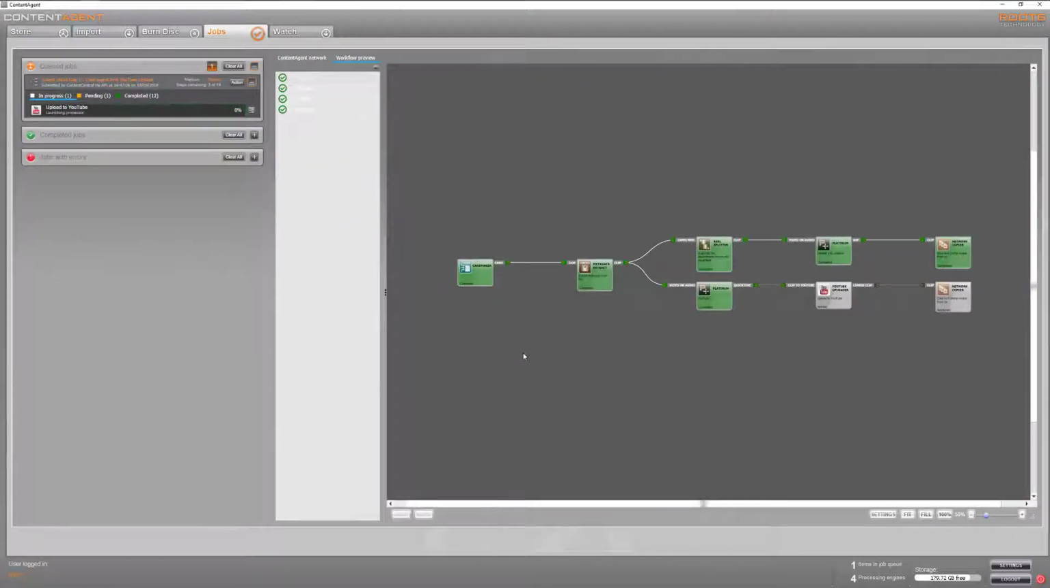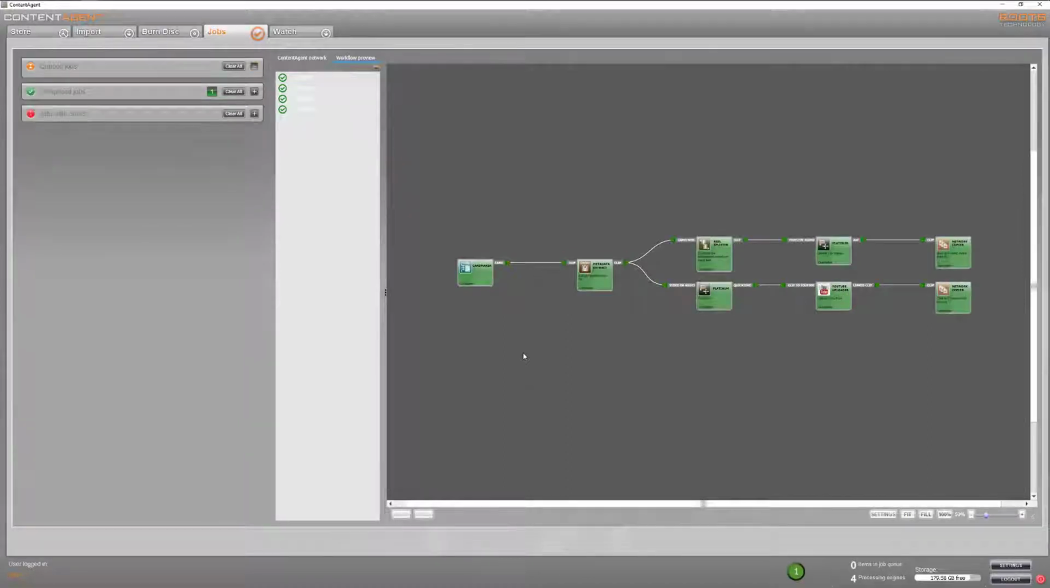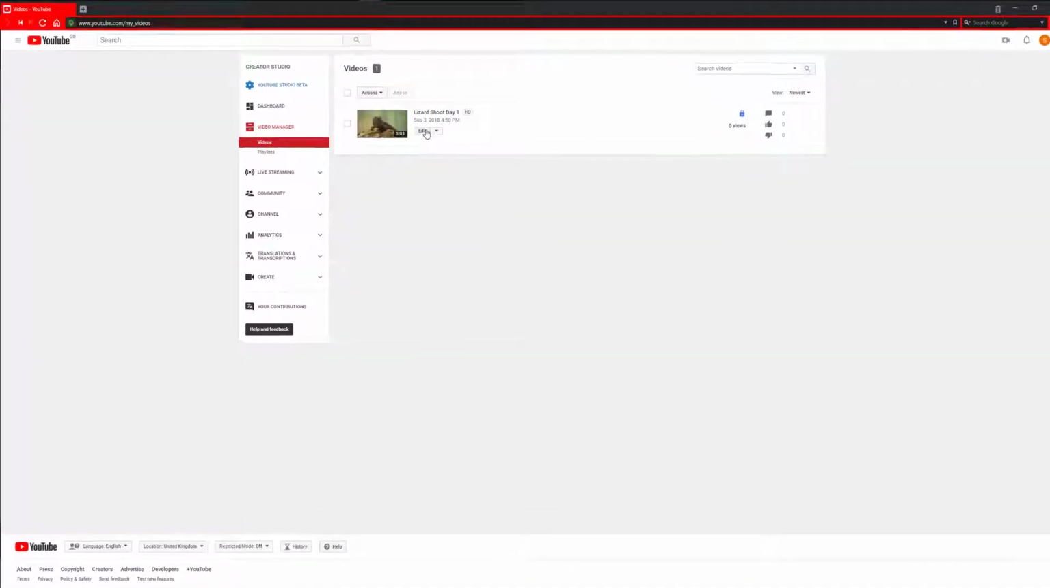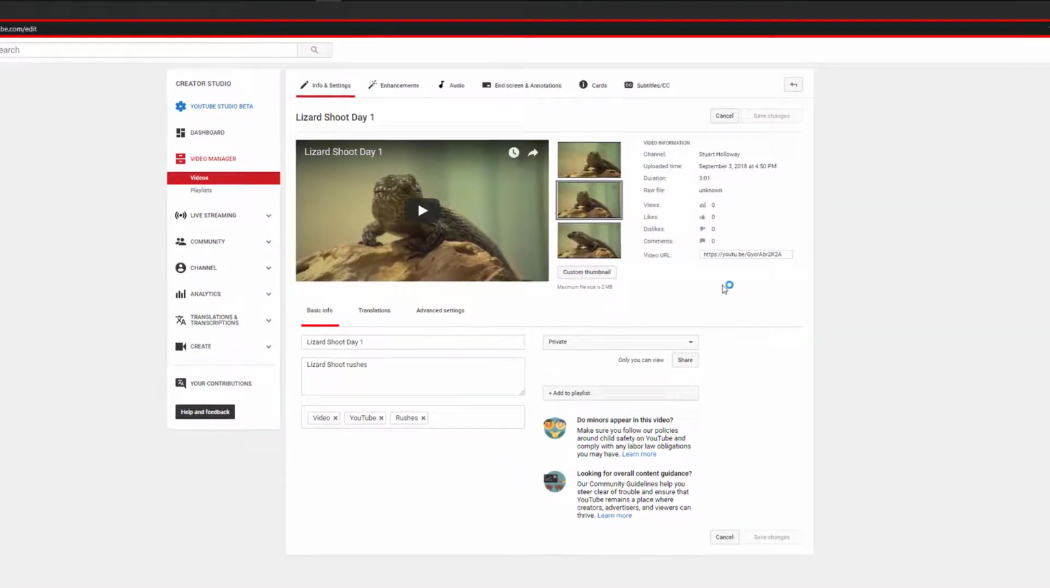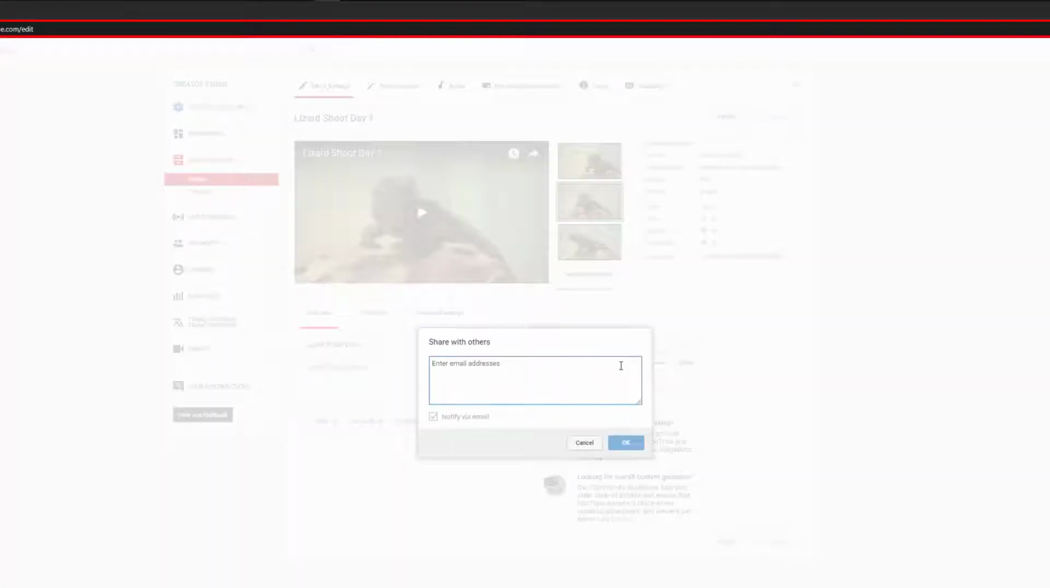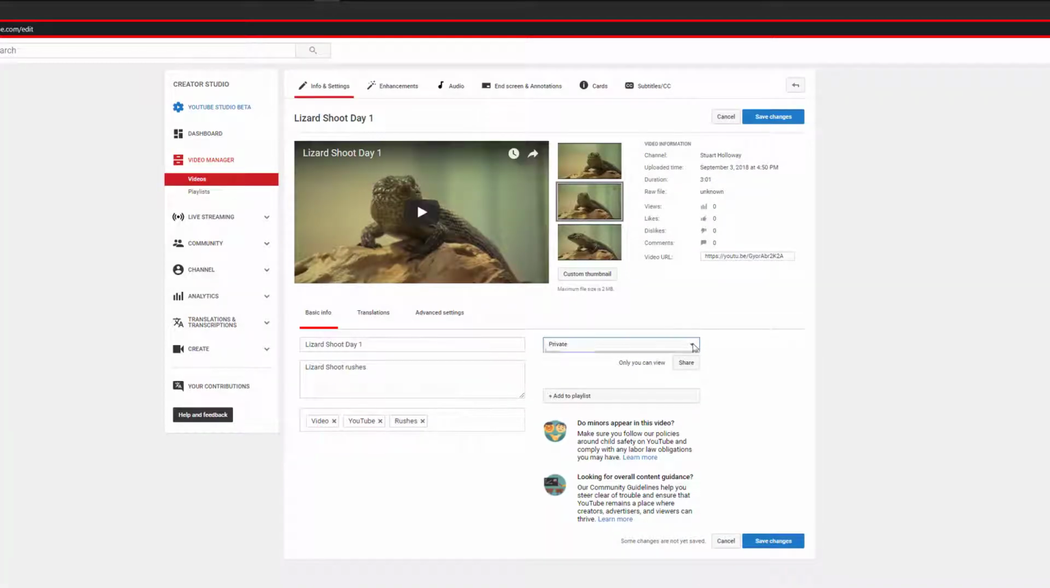Now that the workflow has completed, I have media ready for editing in Media Composer and a viewing copy uploaded to YouTube. In my channel, I can see that all of the fields have been automatically populated, and I'm ready to share this with my selected colleagues or change the status to public if I like.